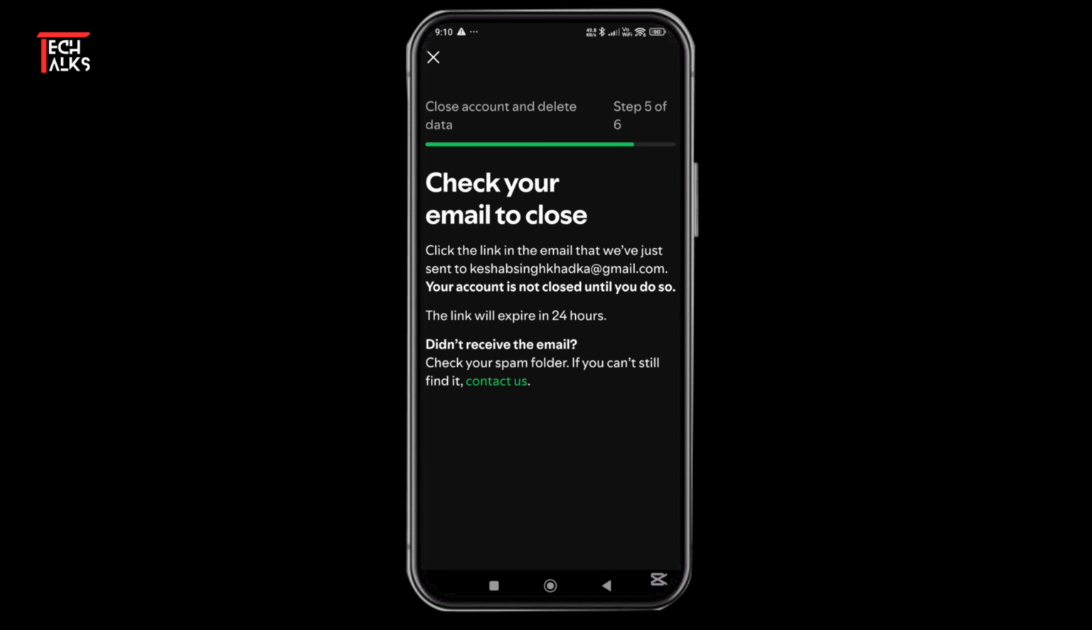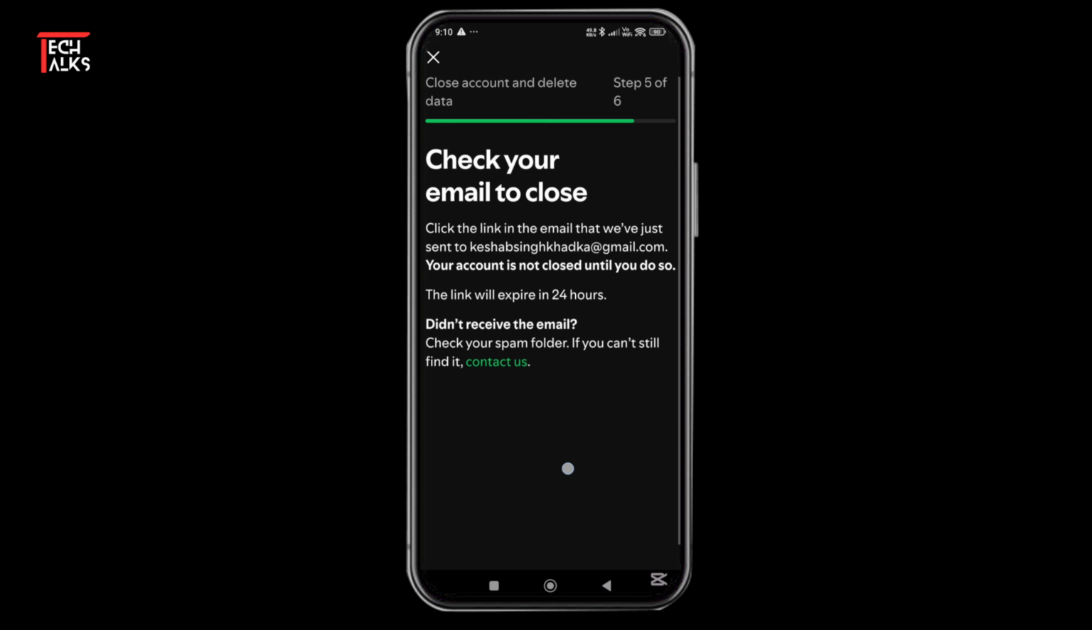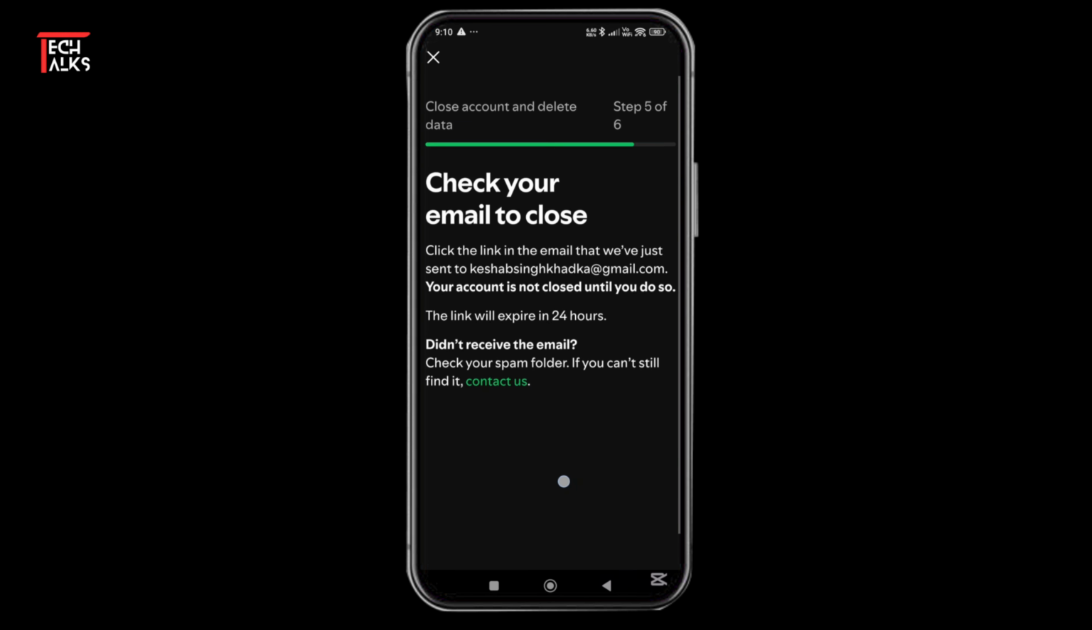And then you will see this page. Check your email to close. So Spotify will send you a mail on your email address to verify deletion of your account.